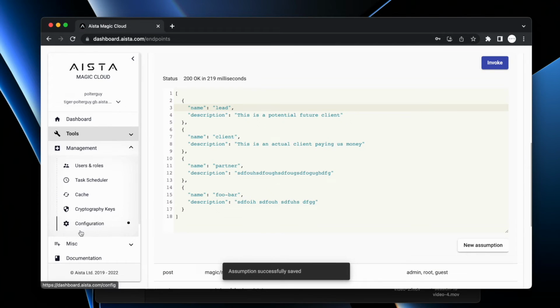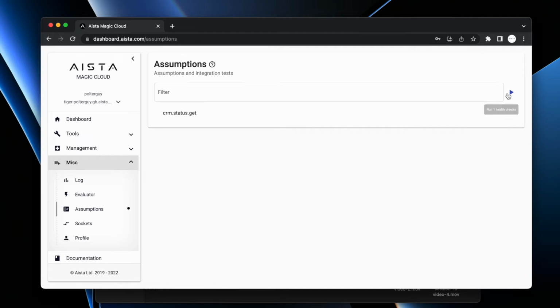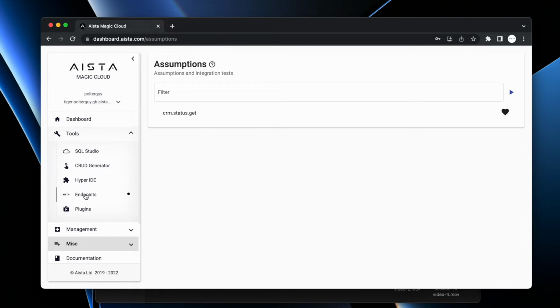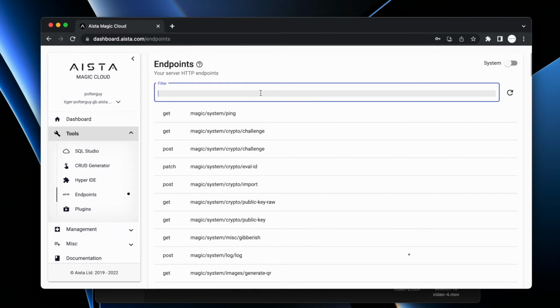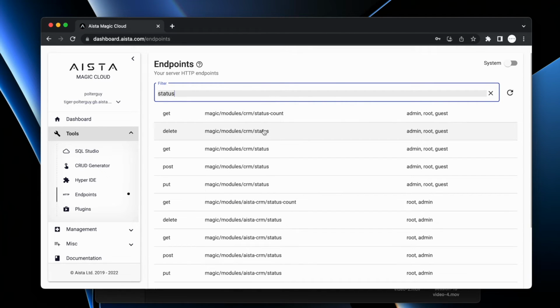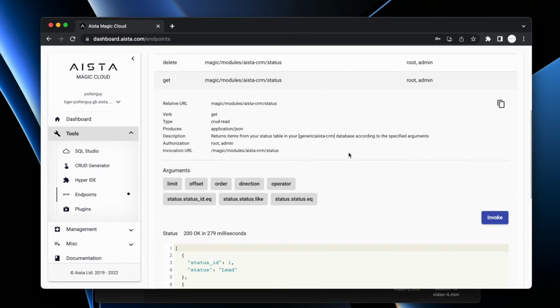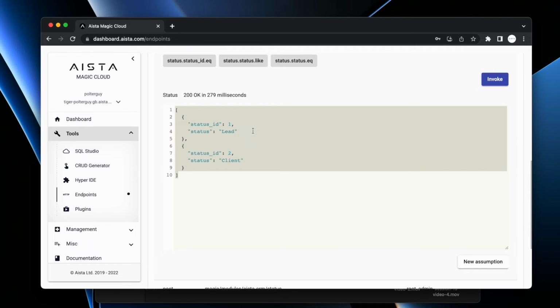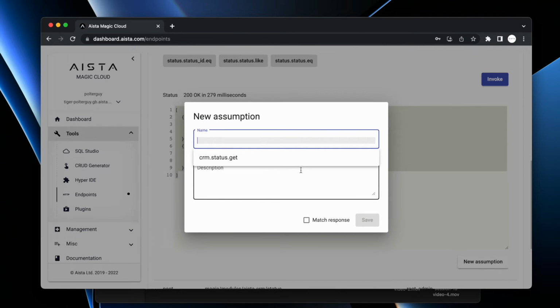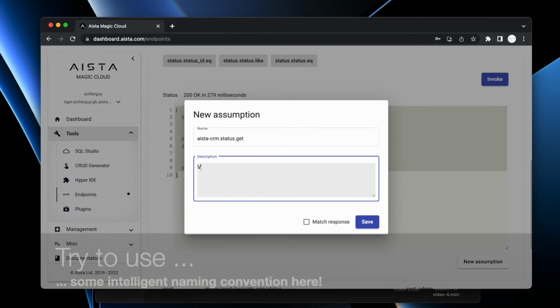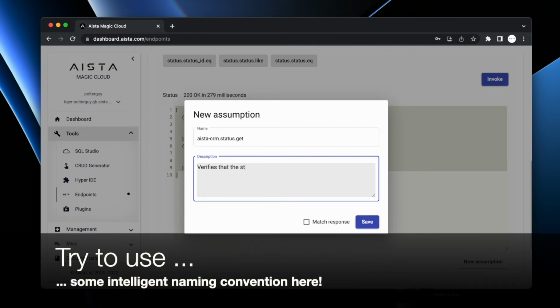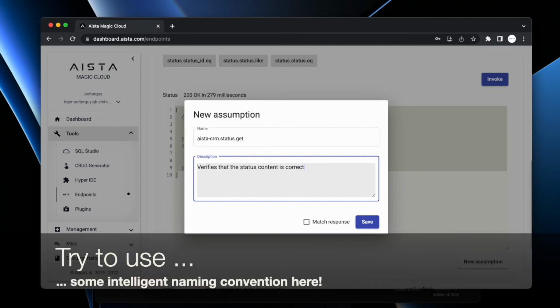I can now go to my MISC here. I can click on assumptions and I can execute every single unit test I have sequentially by clicking one button. I can keep on doing this with other endpoints. If we find, for instance, the other status field, remember we had two CRM systems here. We had this guy too, which also returns a JSON payload. We can create a new assumption for this, and this one we can call ista-crm.status.get, for instance, verifies that the status content is correct.